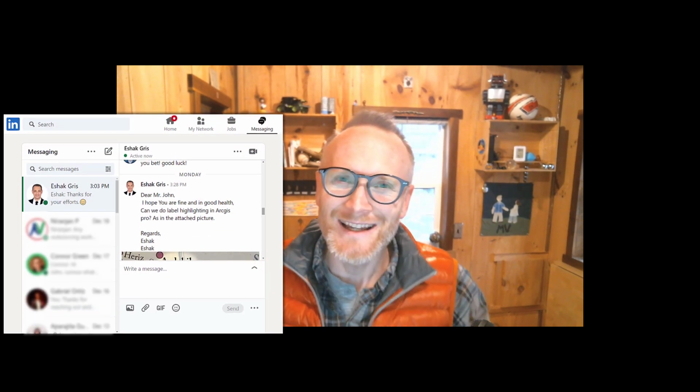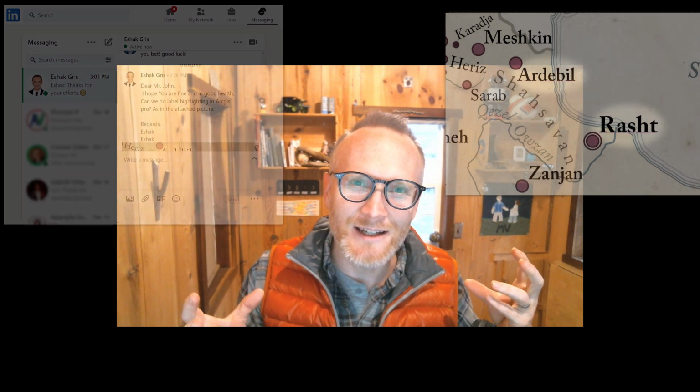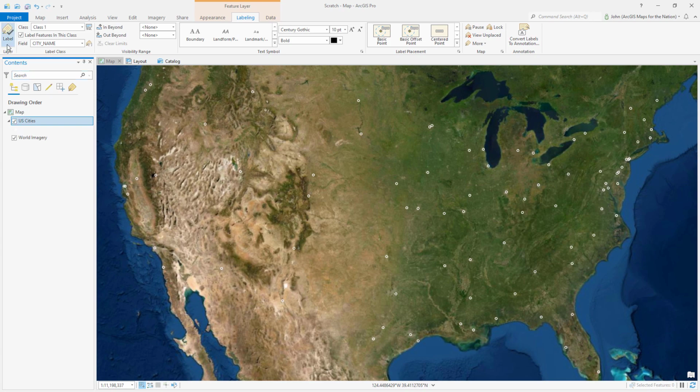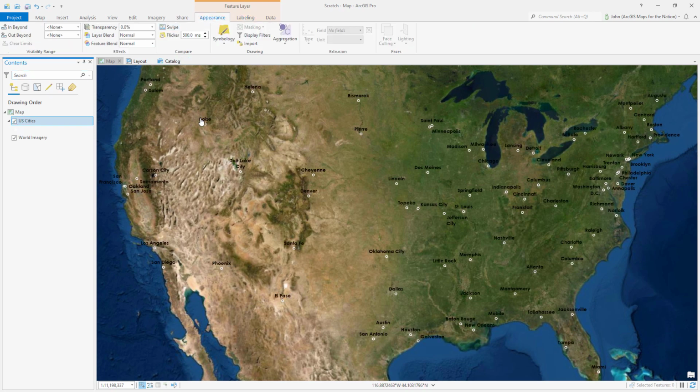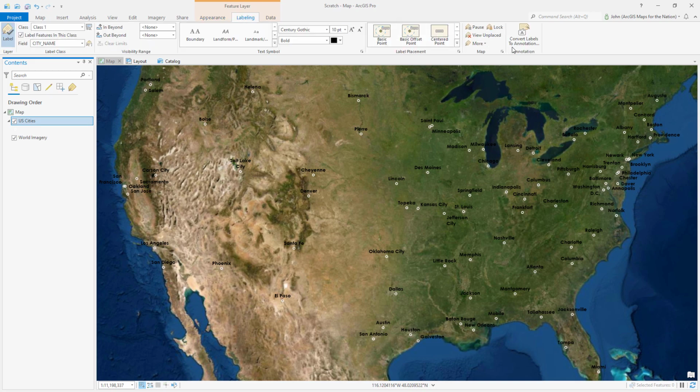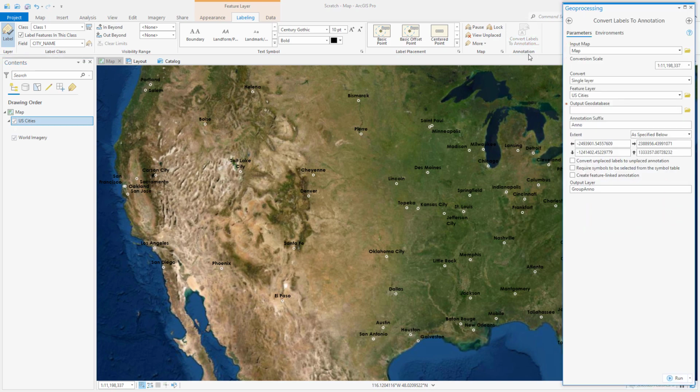I got this question from Isaac Griss on LinkedIn asking, hey, is there any way to have a sort of spotlight effect around some labels on your map in ArcGIS Pro? Yeah. Here's a cities layer, and here are its labels. And there's actually no way to apply blend mode to labeled text, but there is blend mode support for annotations. Let's convert them. Convert to annotation.